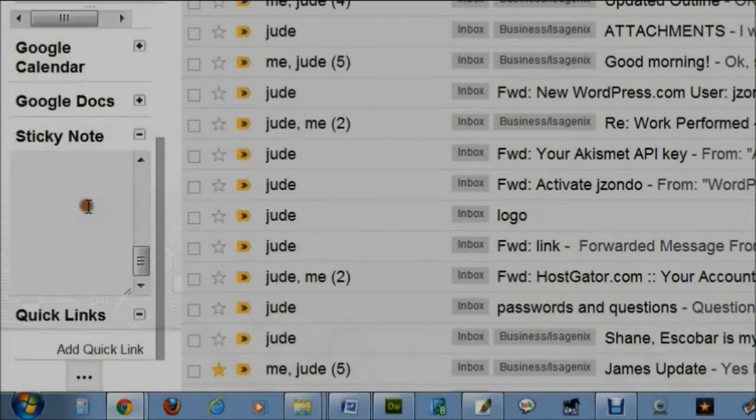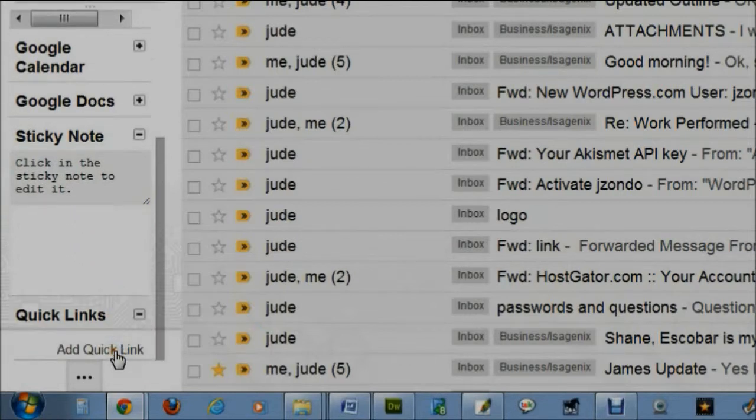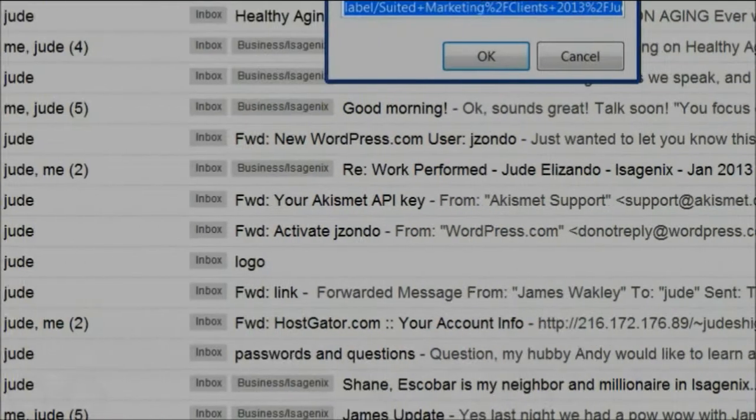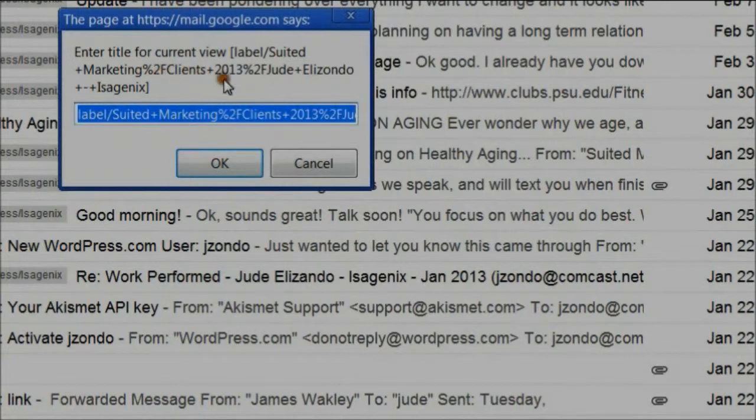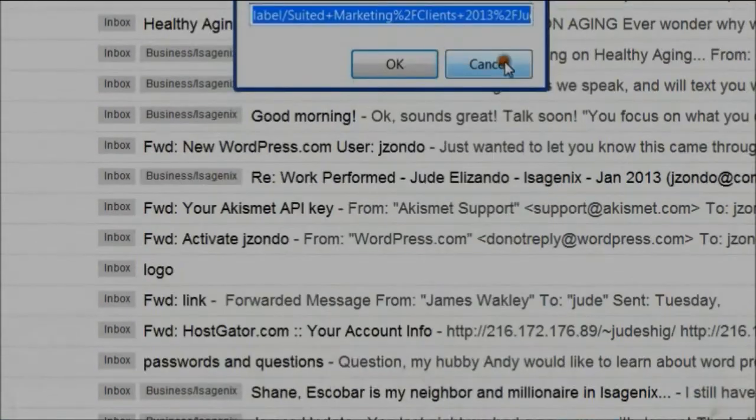Sticky note. So if I want to put a quick note right here, and even quick links. Oh, add a quick link. So if it's a website that you visit frequently, you can just click on it and see it'll come right here. Enter title for current view. Actually that quick link is for your specific folders. Apologize.